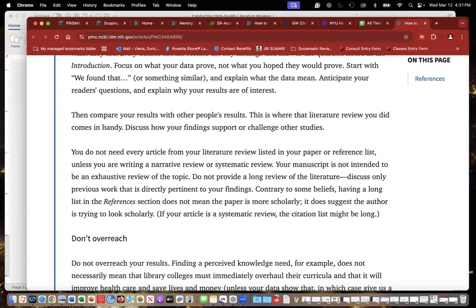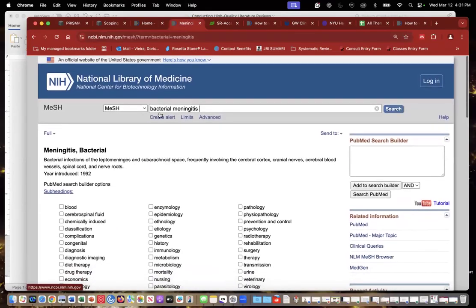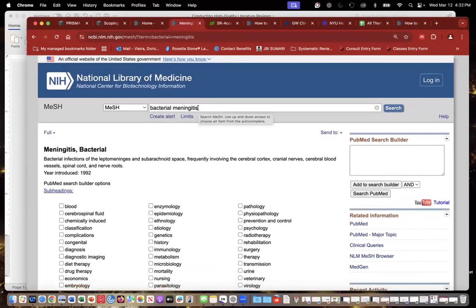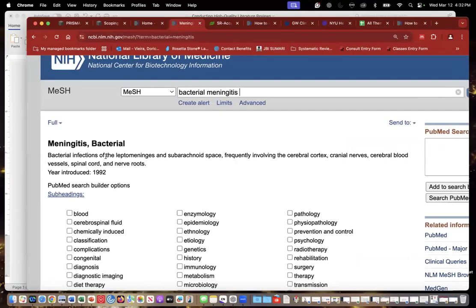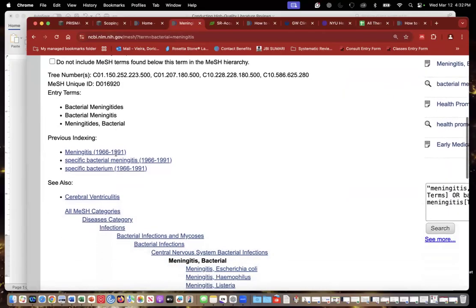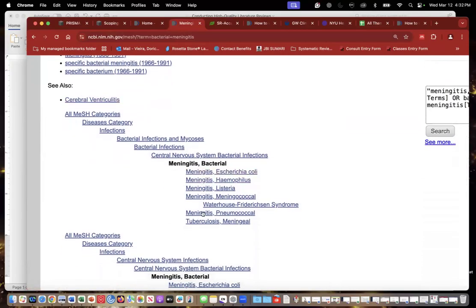So let's go over to mesh and let's look at that. When I type in bacterial meningitis, that is a subject heading. What you want to type in is literally the way that we say this term naturally. We do not say meningitis, comma, bacterial. Let the system work for you. So we have our bacterial meningitis. The system will go over to this as mesh. But as we go down, you can see there are more specific terms underneath bacterial meningitis.